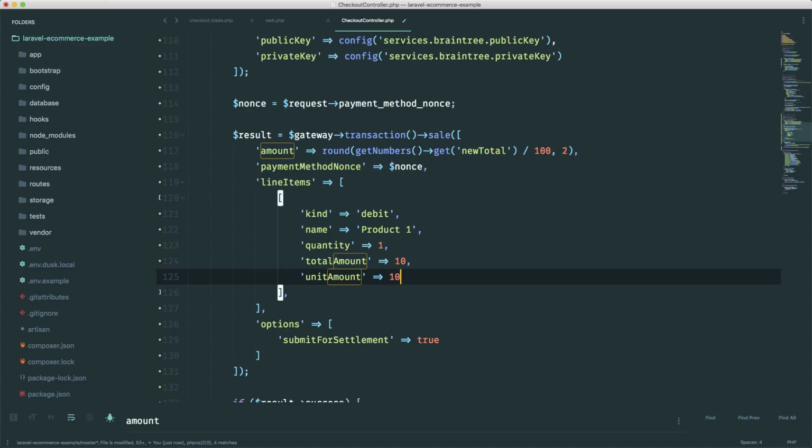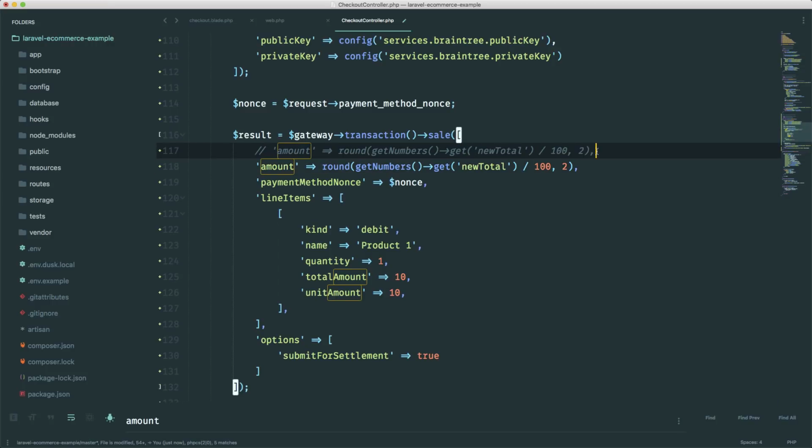Now when you do this, you have to make sure that everything adds up. So all of the line items and the quantities add up to the total here. So I'm going to just comment this out, because if it doesn't add up, then you'll get an error. And it doesn't really say what the error is, but the error is that the line items have to add up to the amount. So in our case, everything's just $10.